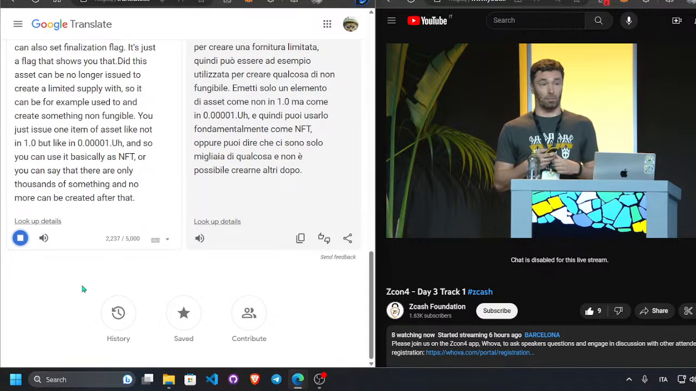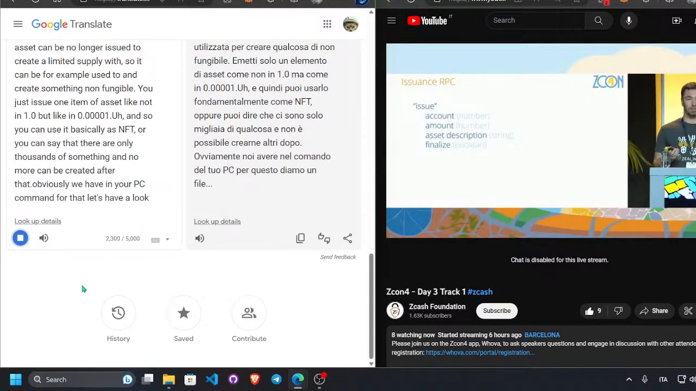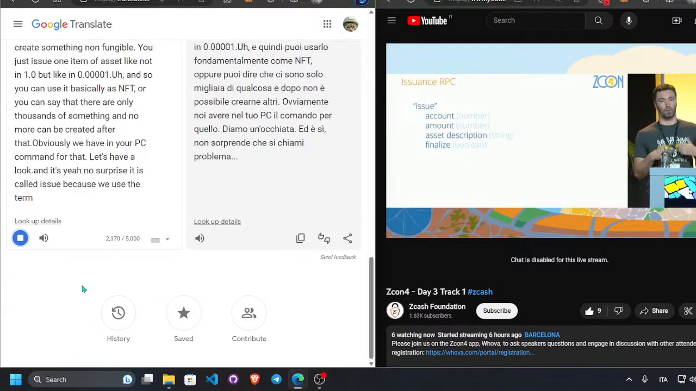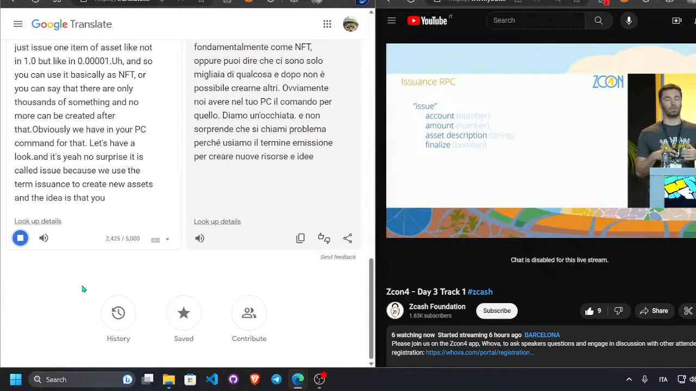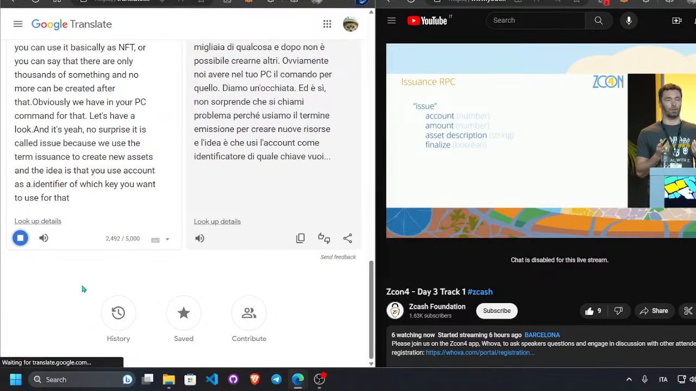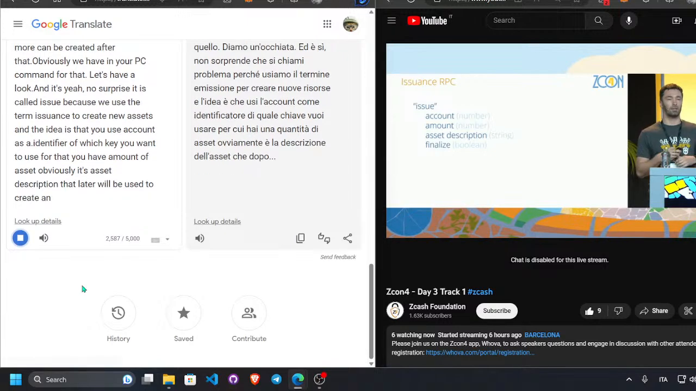Obviously, we have a new RPC command for that. Let's have a look. It's, no surprise, called issue, because we use the term issuance to create new assets. The idea is that you use an account as an identifier of which key you want to use for that. You have the amount of the asset, obviously, the asset description that later will be used to create an asset ID, and the finalize flag that we already discussed.